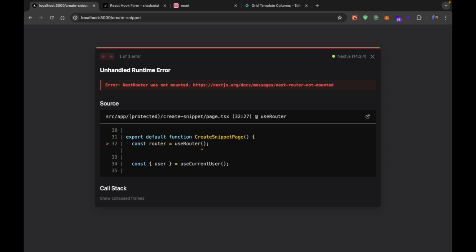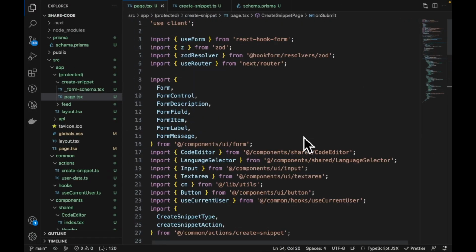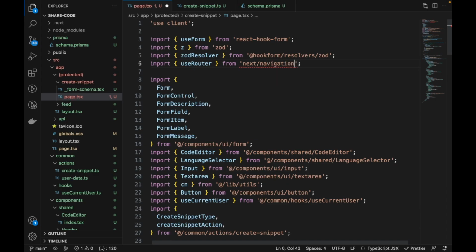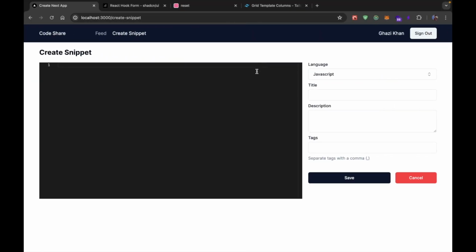Why is this error? Next router was not mounted. Oh, sorry. I forgot that the import is not correct. This should not be from router. This should be from navigation. Yes, that was from navigation. It should not be from there.